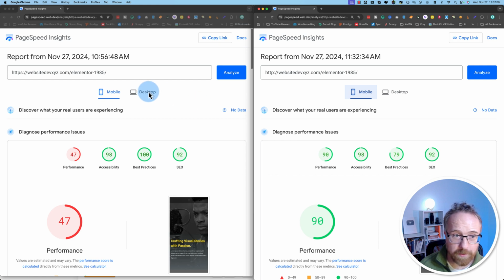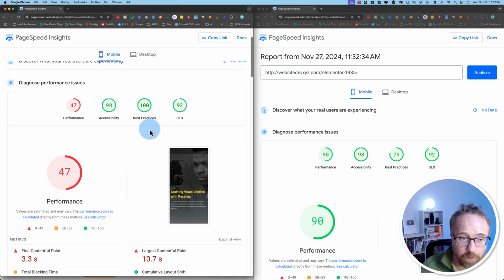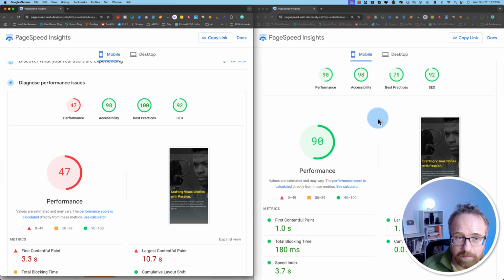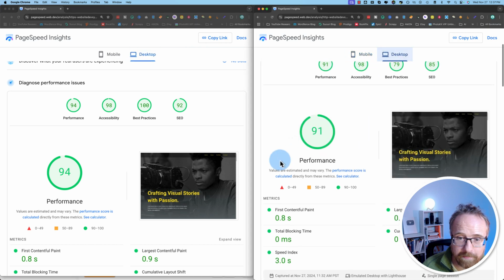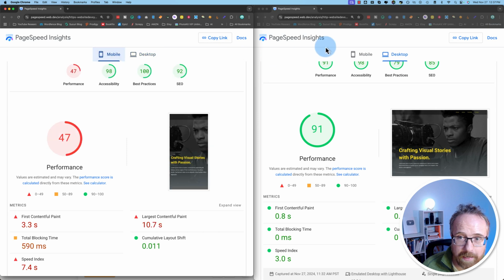In this video, we took an Elementor page, this one right here, and we went from 47 on mobile to 90 on mobile. And on desktop, we're at 94. We dropped to 91, even though the stats are mostly the same on both sides. But the real big win is on mobile.